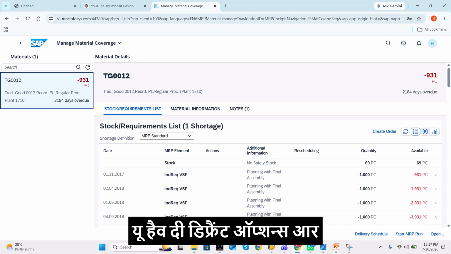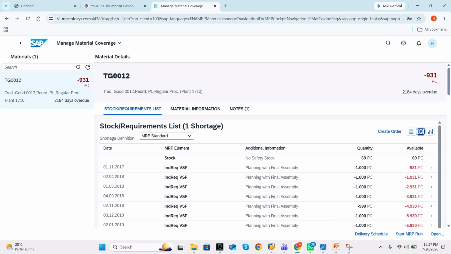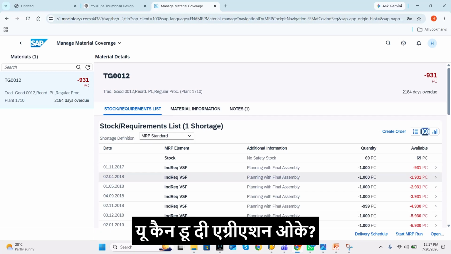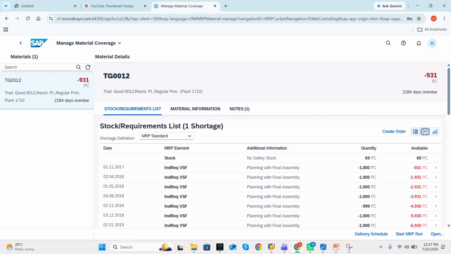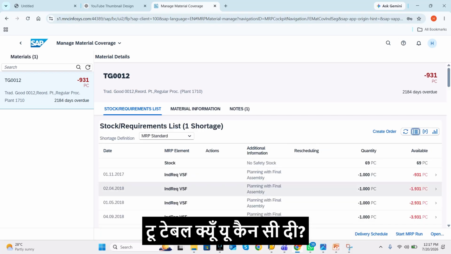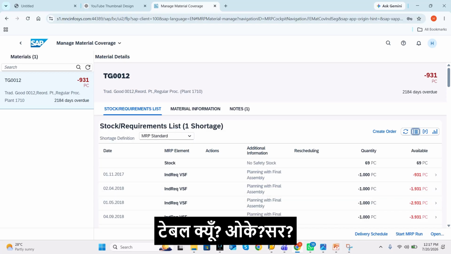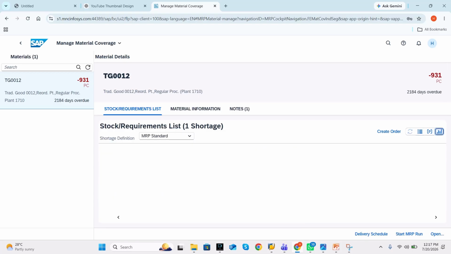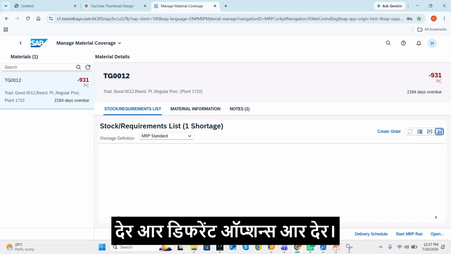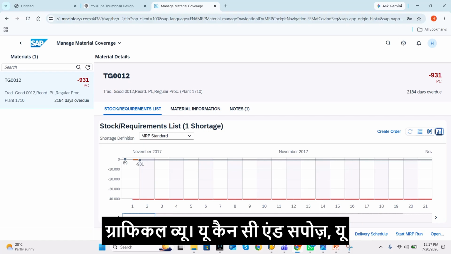And here you have different options. Suppose you want to aggregate, you can do the aggregation. So this is like the table view. If you want the table view, you can see the table view. There are different options there. So this is a graphical view. In the graphical view you can see.